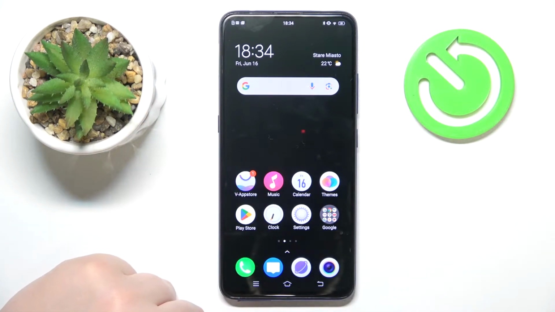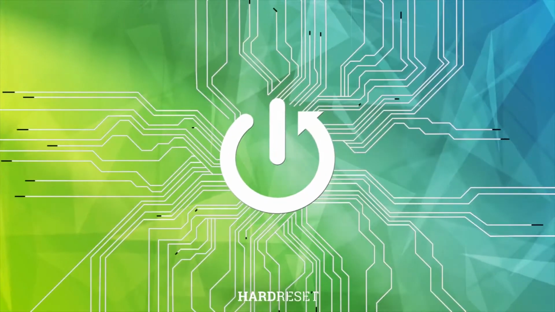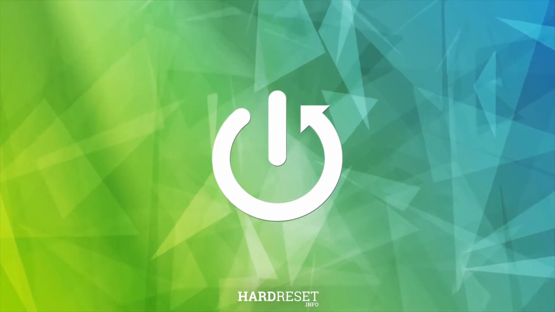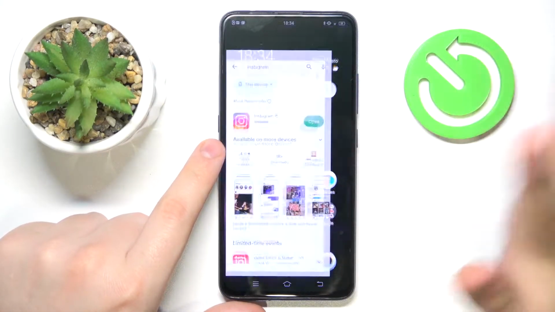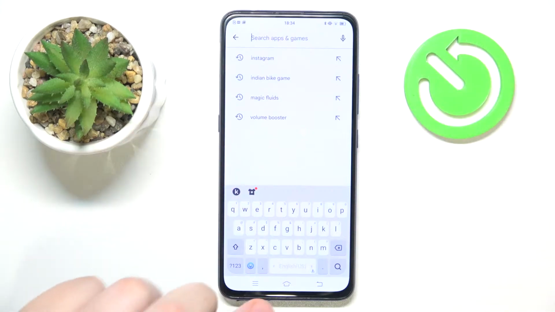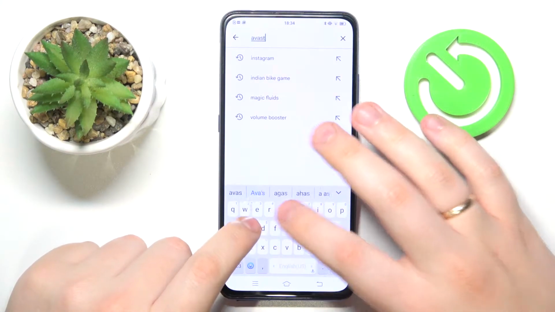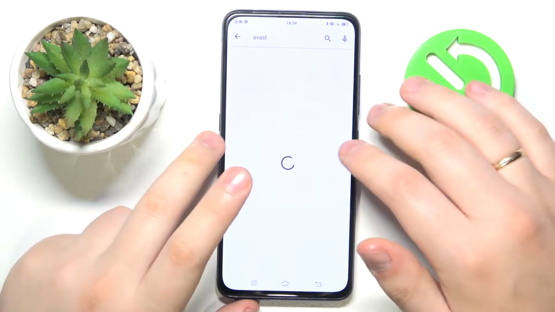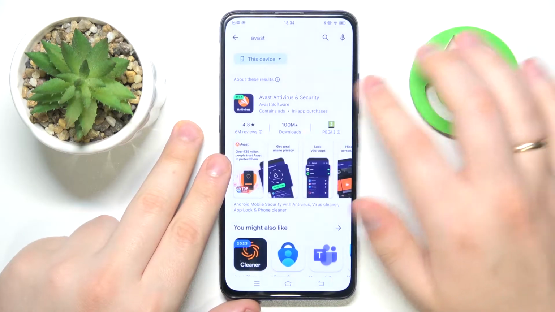Today I would like to show how you can remove a virus from a VIVO phone. So to start, you will need to download any kind of antivirus app from the Play Store, of course. I'll go with Avast, for example. So any free app will do.